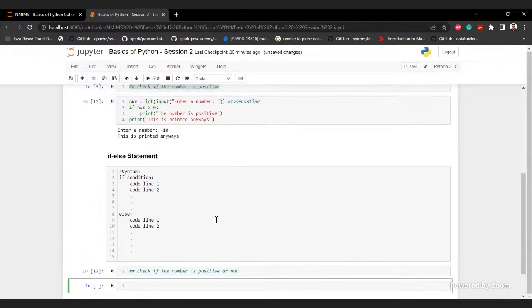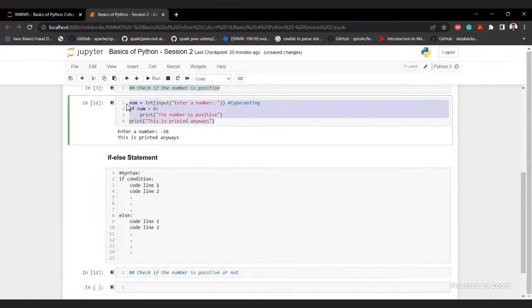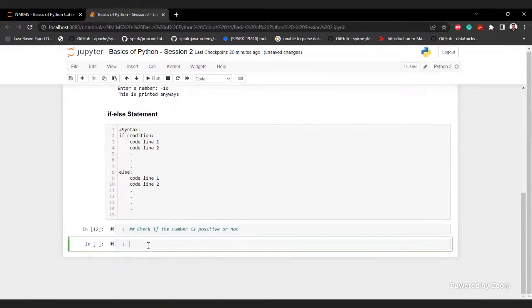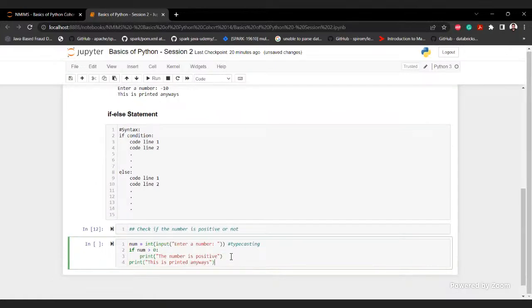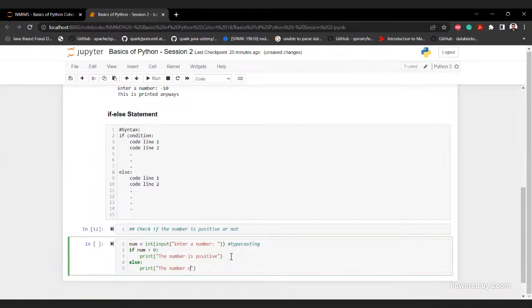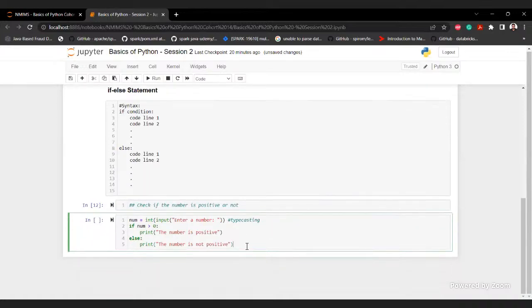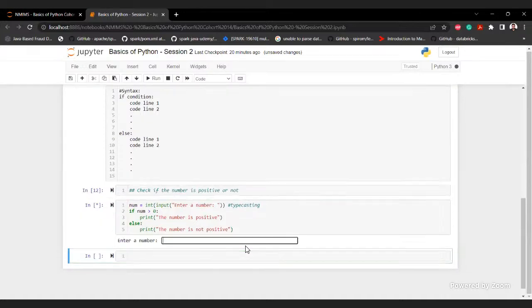So what are we supposed to do? We are supposed to check if a number is positive or not. So let me just copy this part and paste it here. And I'll say else print the number is not positive. It could be anything. It could be negative. It could be 0. Now, let me run this. Here, let's just enter 3.